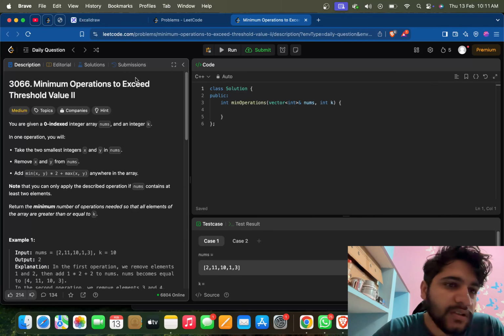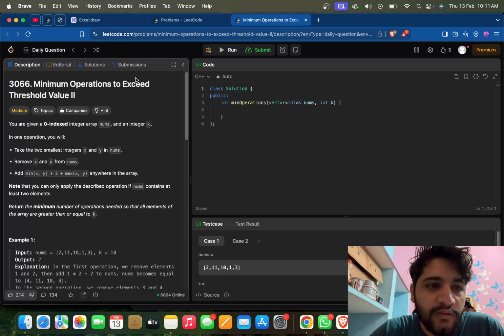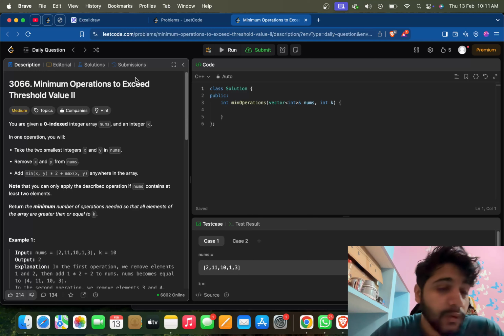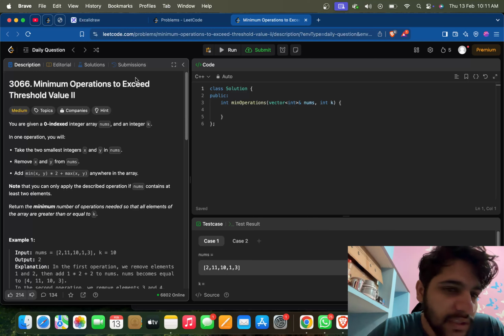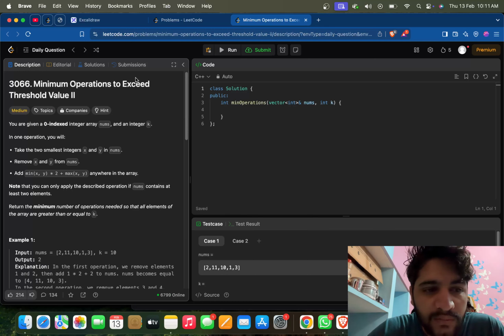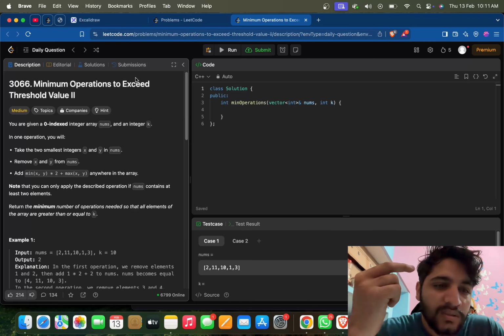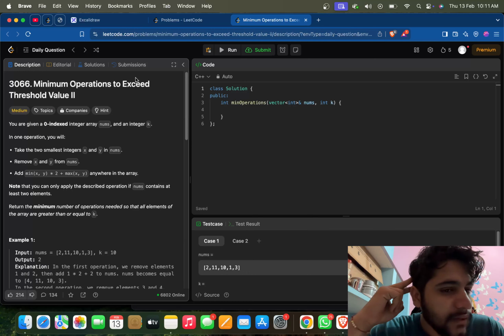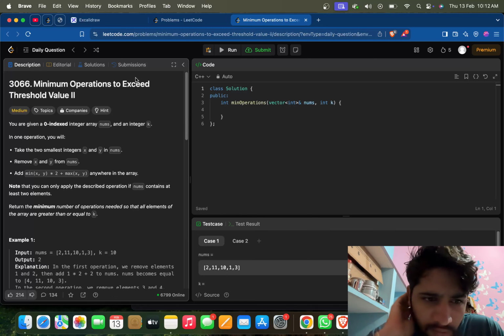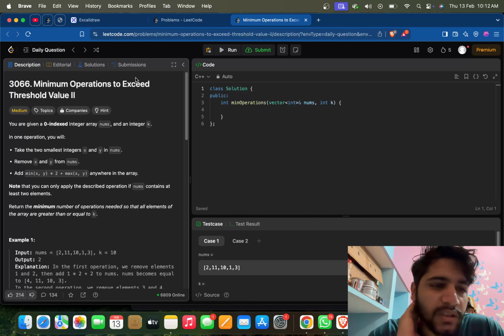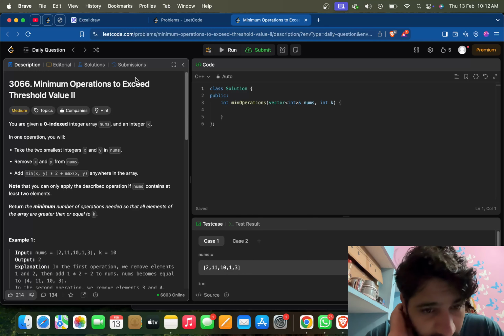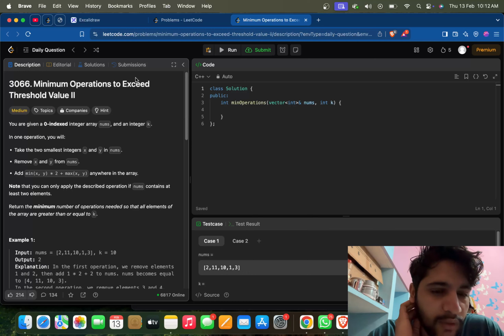Okay, so we have the minimum operations to exceed threshold value part 2. You're given a zero indexed array nums and an integer k. In one operation, you will take the two smallest integers x and y in nums and remove x and y from nums. Okay, take the two smallest numbers and remove them from the array and add this value into the array anywhere. Note that you can apply the described operation only if nums contains at least two elements. Here, at least two are needed, and return the minimum number of operations needed so that all the elements of the array are greater than or equal to k.